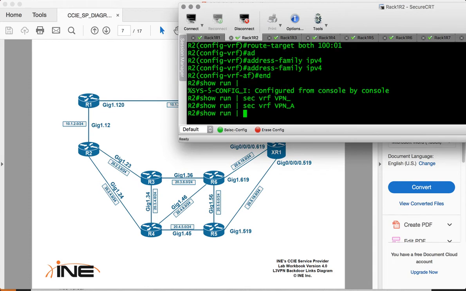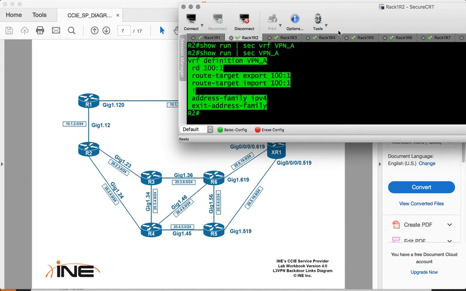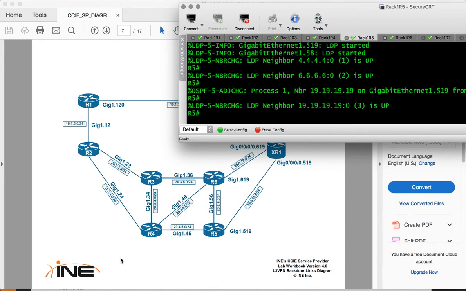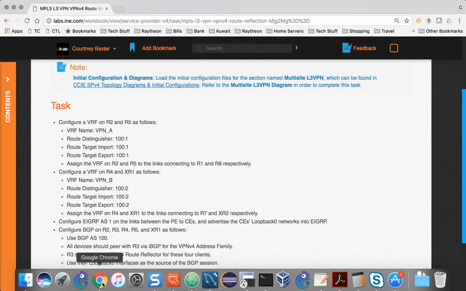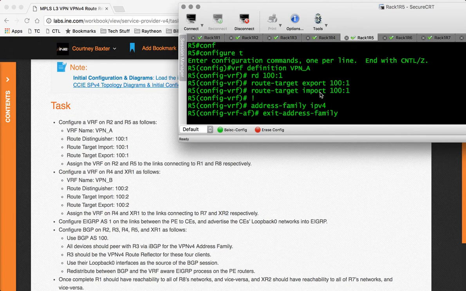So run section. So we're just going to take this and copy this onto router 5. That's what the instructions said, right? It sure is. So router 5, do the same thing. Boom.